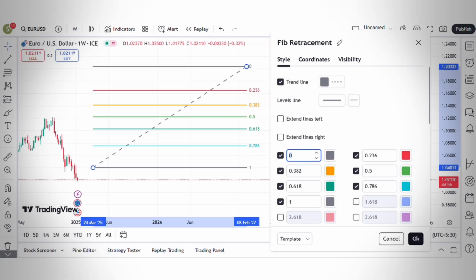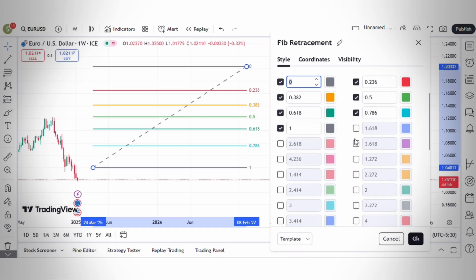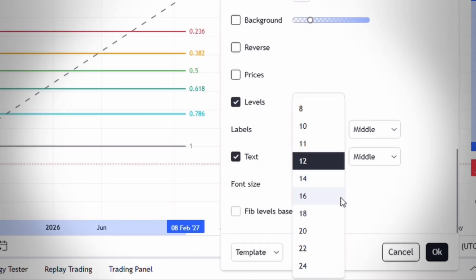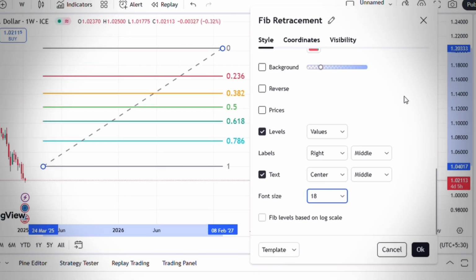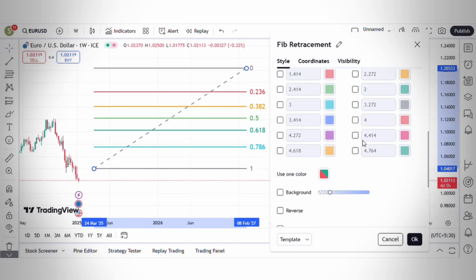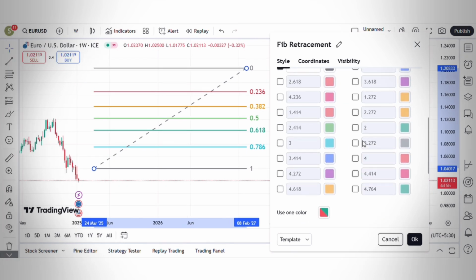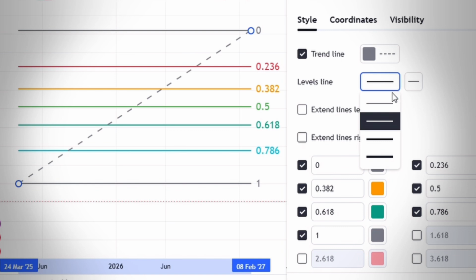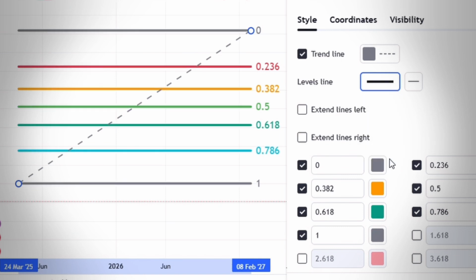Now if the fib percentage looks small to you, you can also change the font size. For me, I'll set my font size to 18. However, you can decrease or increase yours depending on your preference. The same goes for the lines. You may want them to be thicker so it's easier for you to see them. If that's the case, use the line level drop down to select the thickness you want. For me, I'll prefer to select the thickest line because I want the lines to be thick and as obvious as possible.